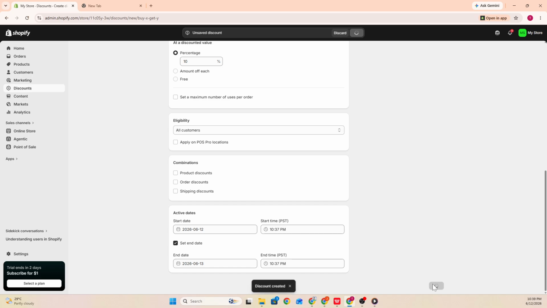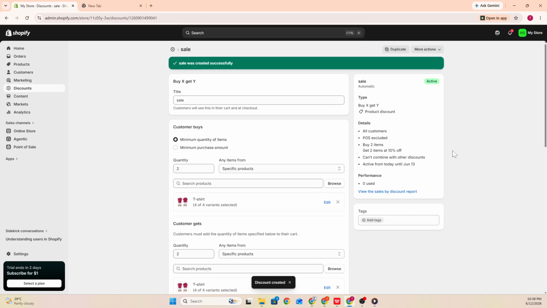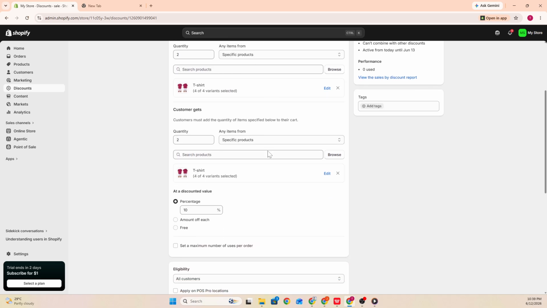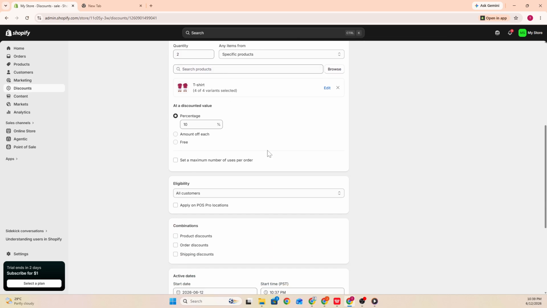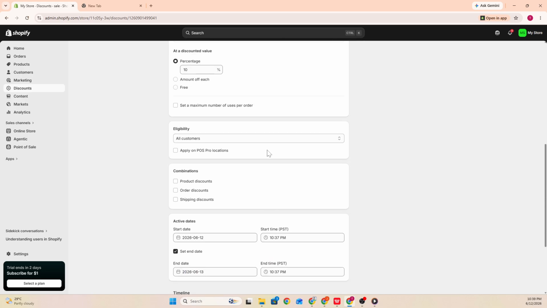After saving, your new discount will appear in the Discounts tab under Active. Automatic discounts are identified as automatic in the Method column, making them easy to recognize and manage later. And that's all there is to setting up a Buy X, Get Y automatic discount in Shopify.